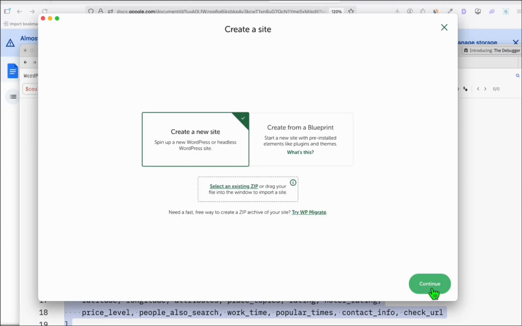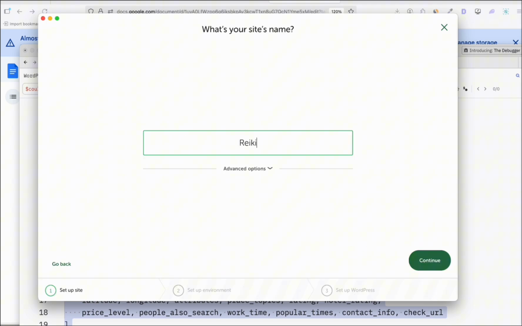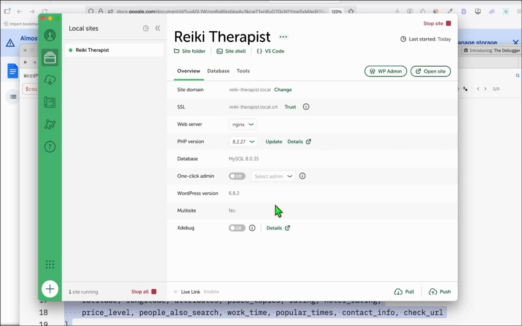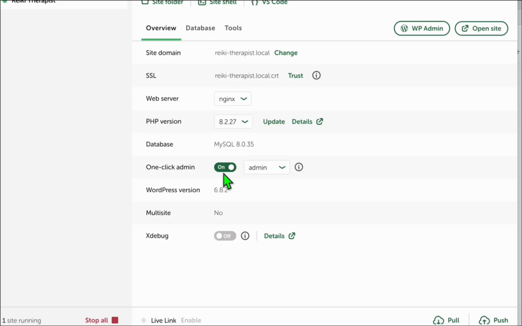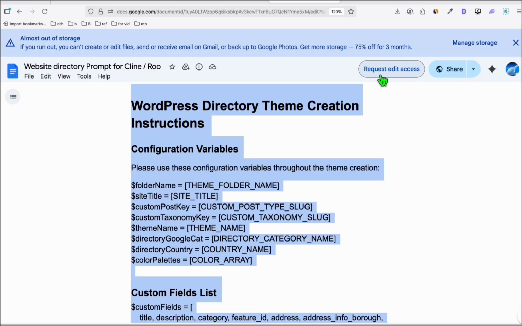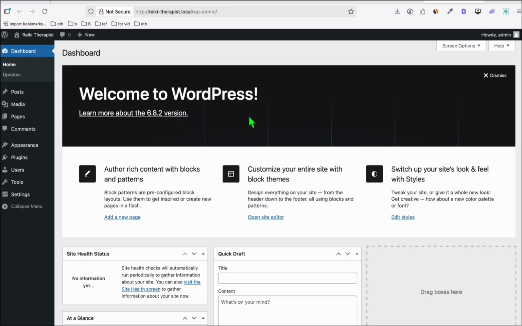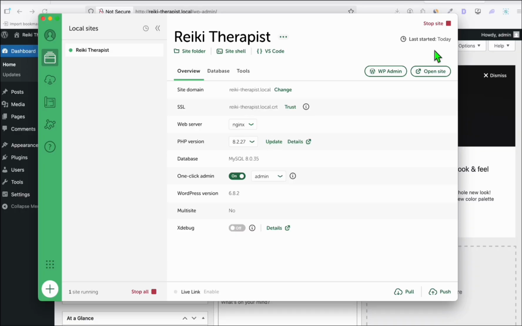And here, let's create our Reiki directory site. So let me click on continue. Here, I'll just name it Reiki Therapist. Click on continue. So our WordPress site is ready. Once it's ready, don't forget to toggle this so that when you click this, it goes straight to the dashboard without asking you the username and password.